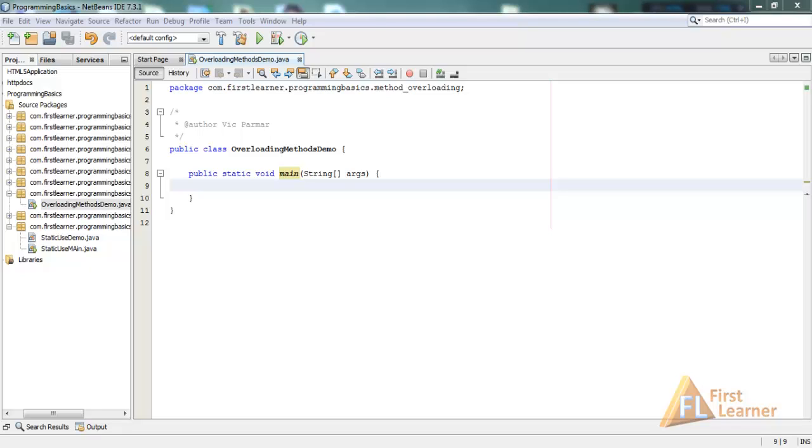In Java, it is possible to have more than two methods that have the same name within a single class, provided that their parameter declarations are different. Let me show you an example of overloading.